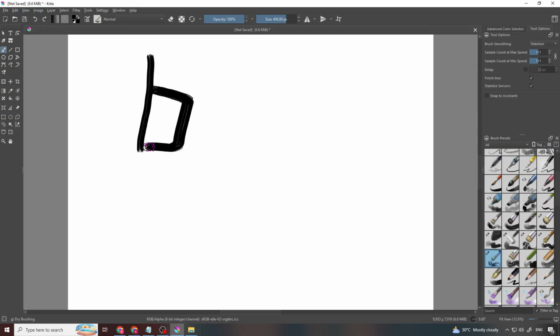Adjust the brush size using Shift plus drag or the size box in the top toolbar. Use larger sizes for wider strokes and smaller sizes for details.